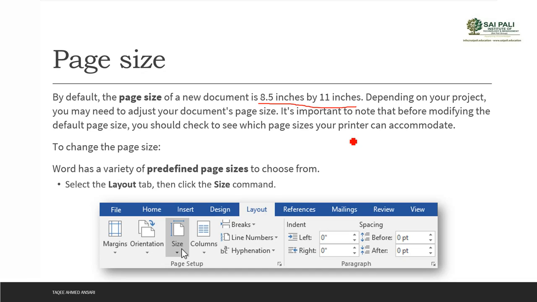That means if I change the size of the paper, the printer should also support it, because the printer has to print that page. So the printer should support the particular size which I select. Now Word offers lots of predefined sizes we can choose from. Those predefined sizes are mostly supported by printers. I can even use a custom size also.